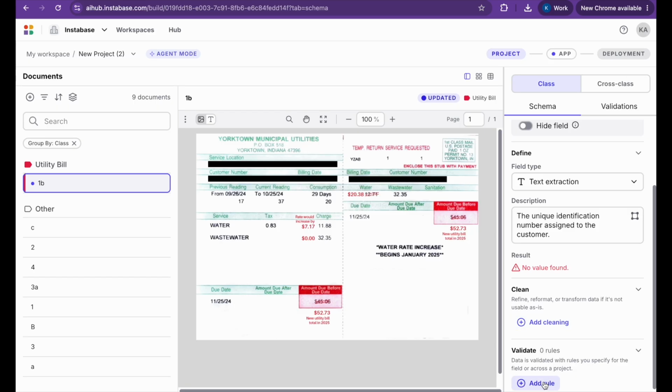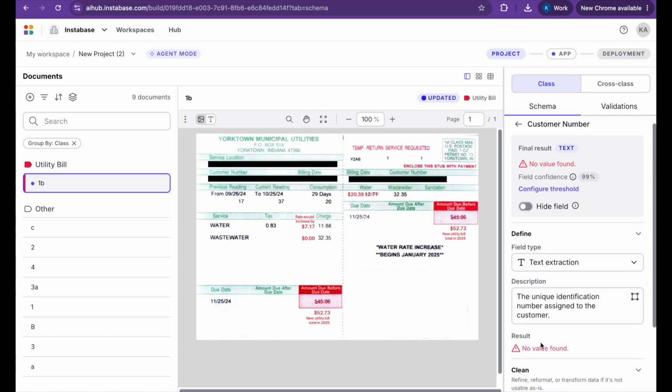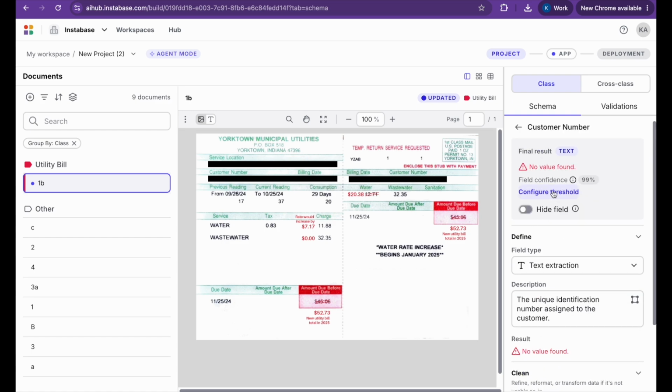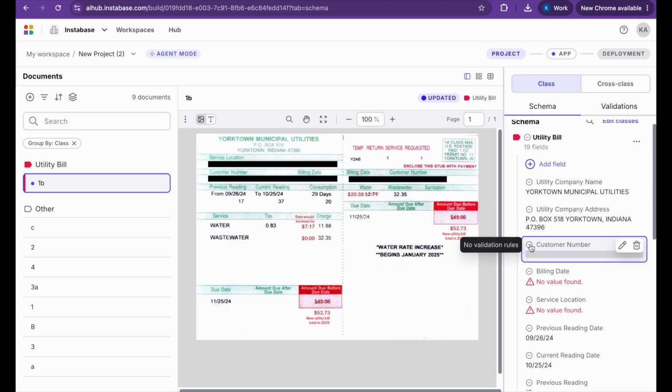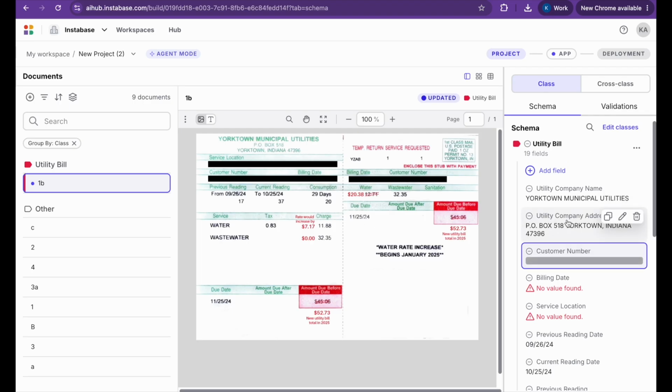I can also add validation rules right here to each field to make sure that it's definitely pulling across the information that I needed to in the format that I needed to. We can also configure thresholds for confidence so that if it doesn't meet those values, it flags it. And I also have the ability to create hidden fields right here as well. Now, what if it didn't collect my fields? I'll show you that in a moment as well.